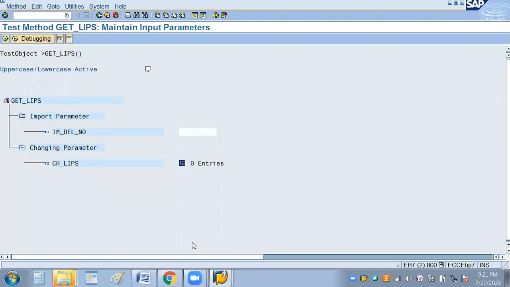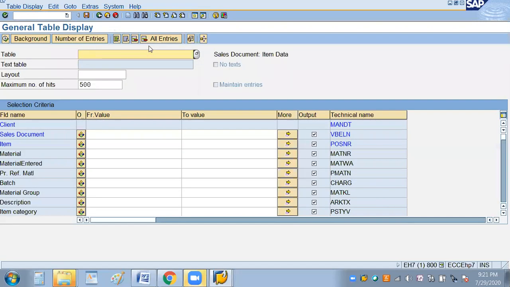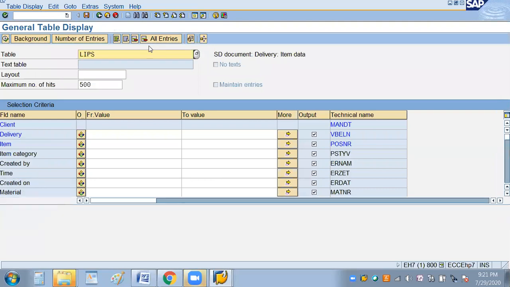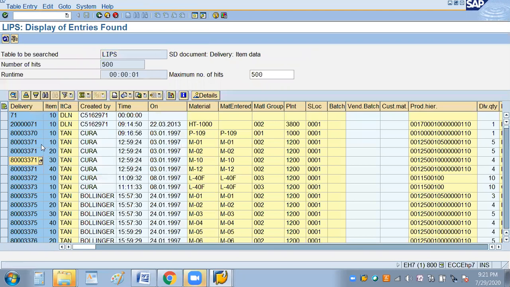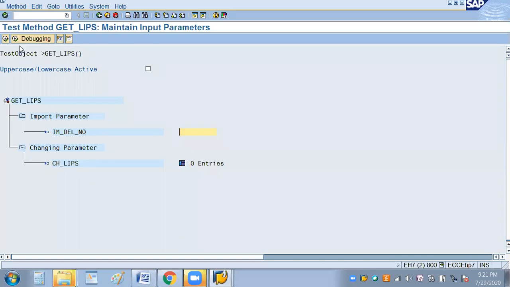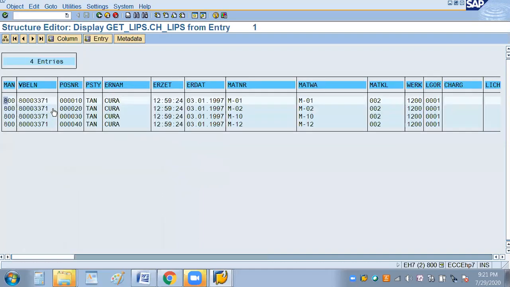Let me go to the table. I'll give the table name LIPS and execute. We'll get the delivery numbers, which contain multiple records. We can take one of those deliveries. This one contains 4 records. I'm just entering it here and clicking on execute. I got 4 records.